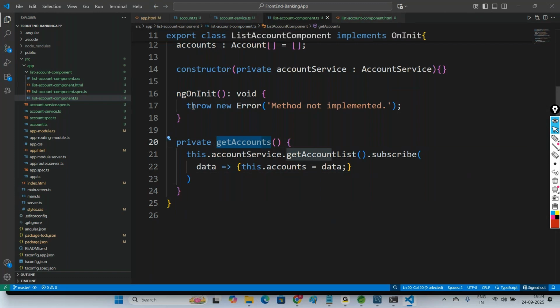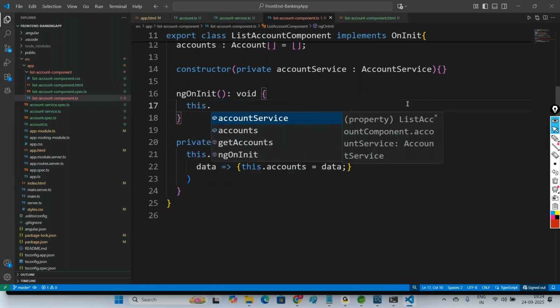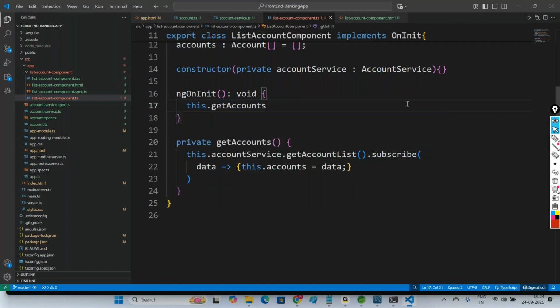Now invoke this method in this ngOnInit, this.getAccounts. So we are invoking the method. When the class gets loaded, it's going to enter into this method ngOnInit, which is going to invoke getAccounts. Now your service is ready. Now what we should do?